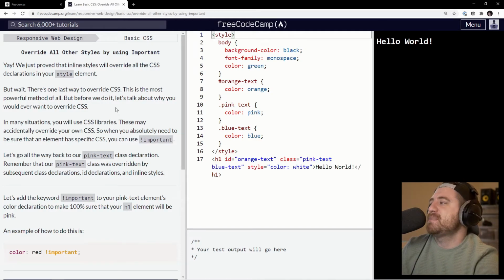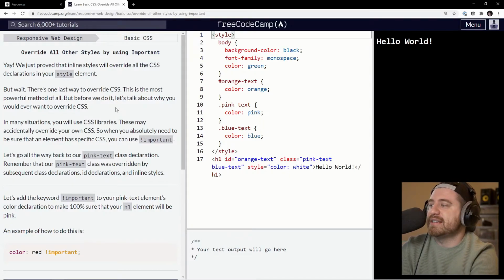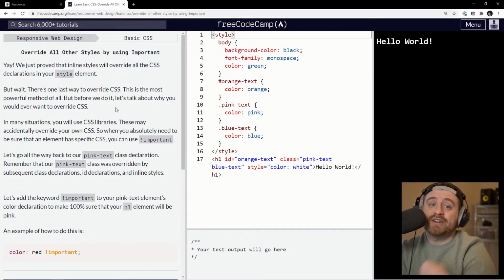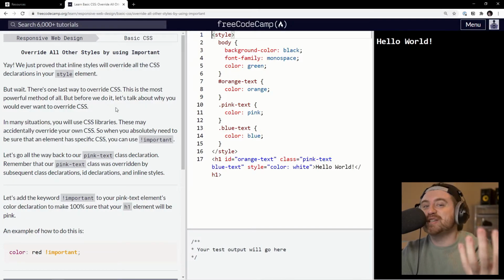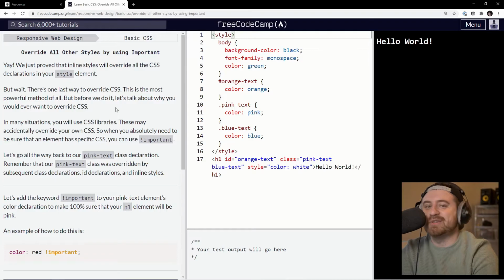This is the most powerful method of all. But before we do it, let's talk about why you would ever want to override CSS. Why are we doing all this? It's a great question. In many situations, you will use CSS libraries. CSS libraries are collections of other people's CSS that they've written. Often, let's say, by people who are much better at CSS than I am. They are designers and really talented designer-developer combos who are really good at writing CSS, which I'm not.